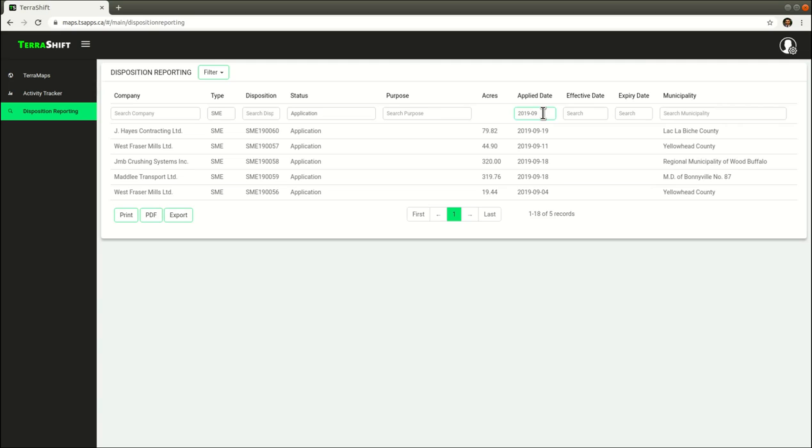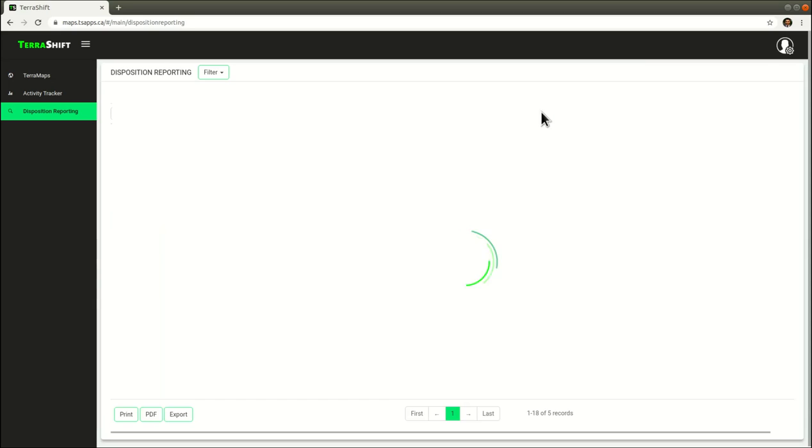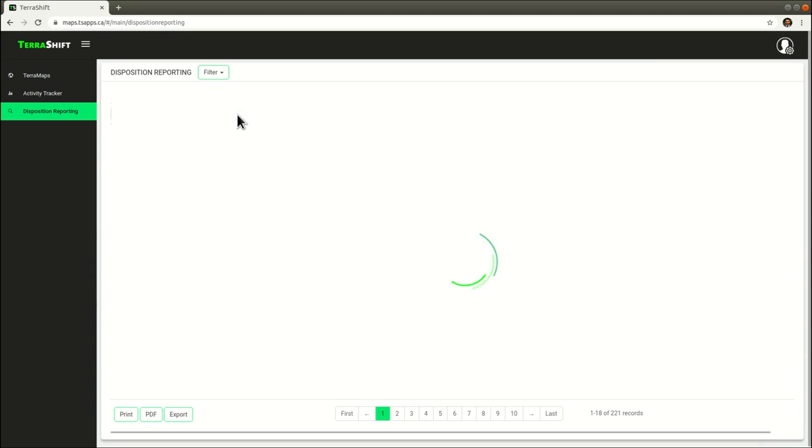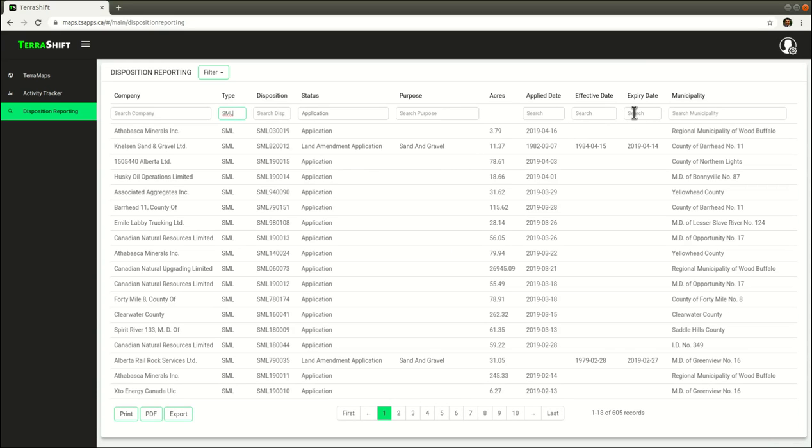We can see all the companies that applied for dispositions in September of 2019. And we can see what municipality they applied for them in. Now, this is one way you could filter down by date. You can also say, I'm maybe not interested in SMEs. I'm interested in SMLs. Type SML in there. And I'm interested in SMLs that became effective in 2019.